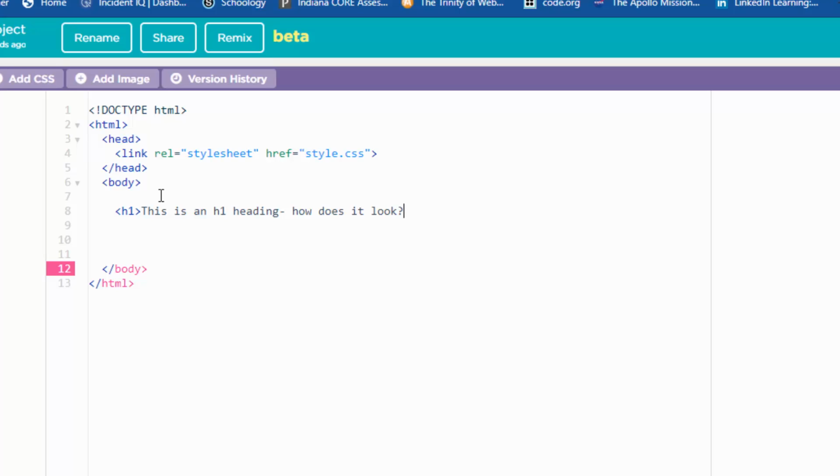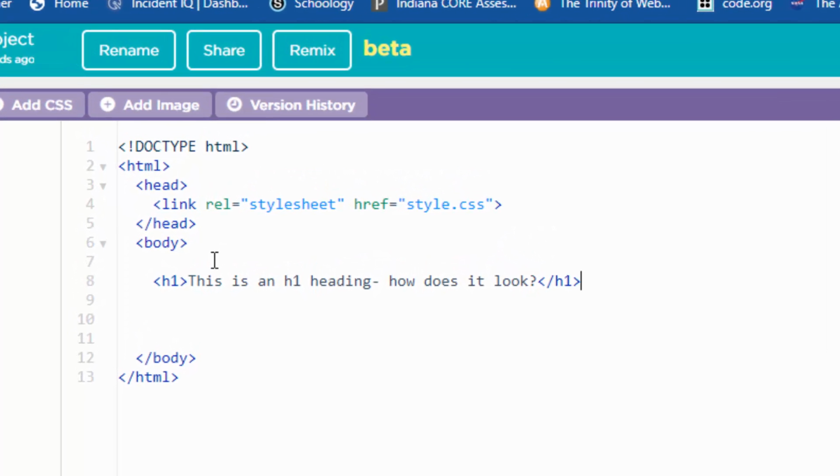All right, now I've started the H1 heading and I typed some text on there. Now I need to close the heading. So here's what that looks like. I'm going to go bracket slash H1 bracket. That's what closes a heading. So look at that real closely. Look at the tags. The things that have the brackets around them are called tags. At the beginning of that sentence, if you want to think of it that way, I put bracket H1 bracket. That starts the heading. And then I type my text in there. This is an H1 heading. How does it look? And then at the end of it, it's bracket slash H1. Those are rules of the language. You have to do that to make it work.